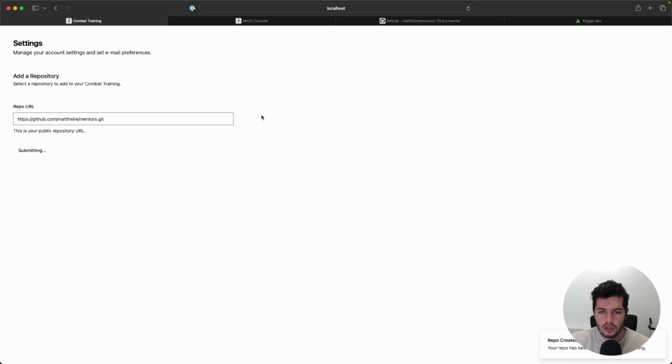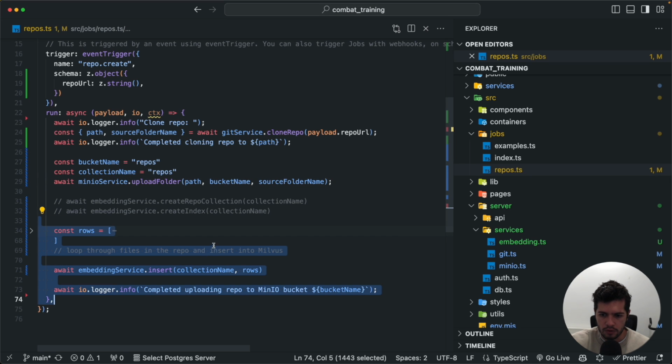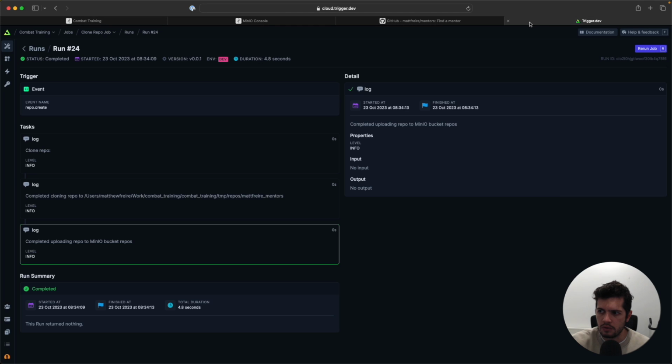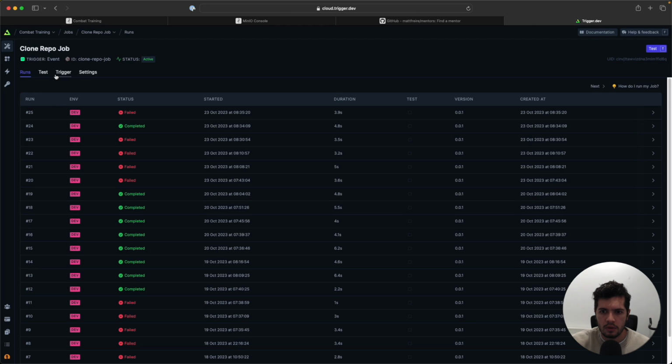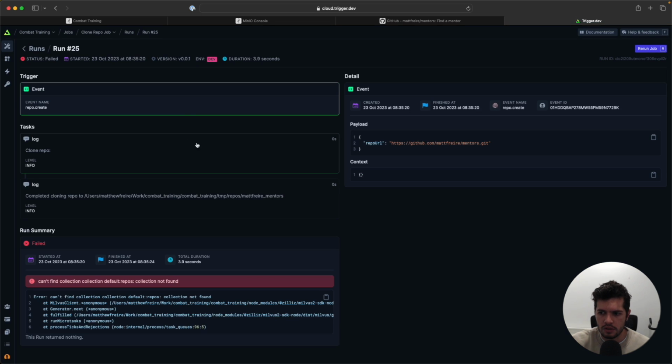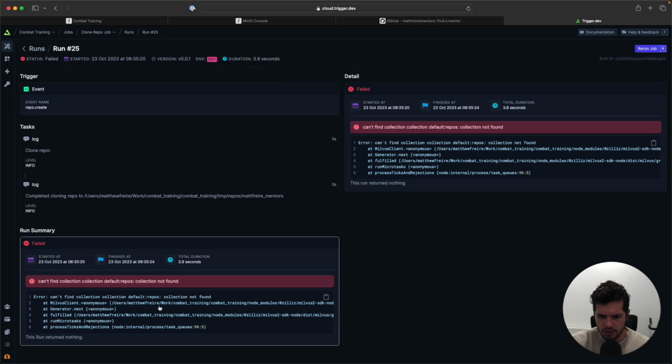And now what we're looking for is that the rows will be inserted. So we should also see this logging at the end as well. And okay, so this one failed. Okay, so this is now saying that collection not found, which is kind of confusing.